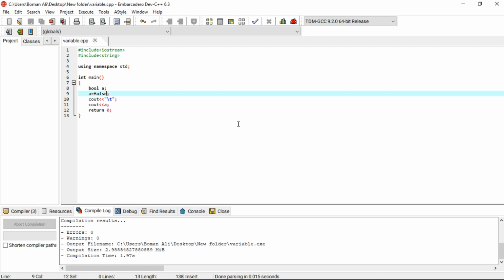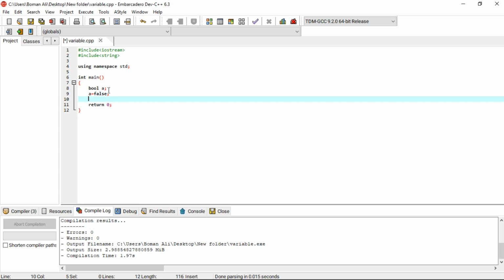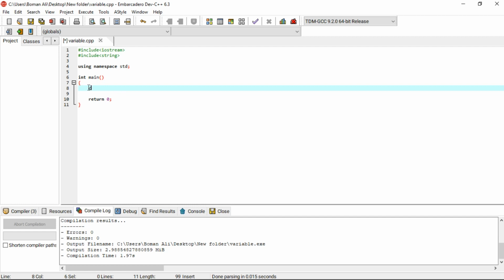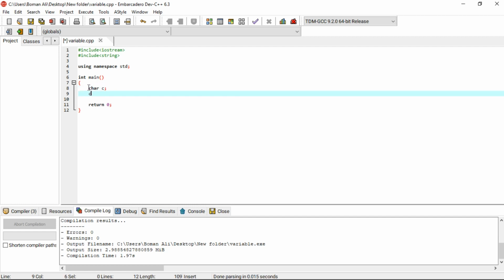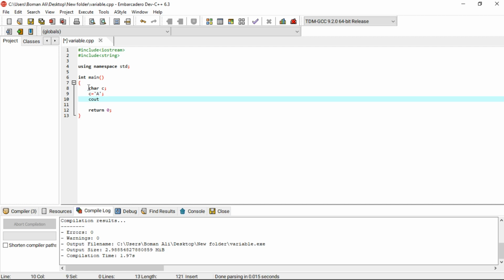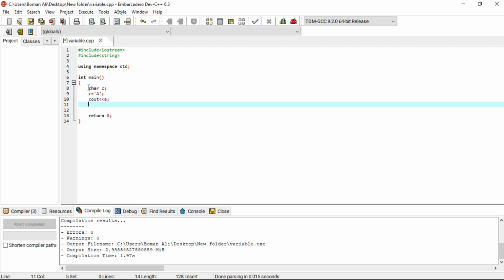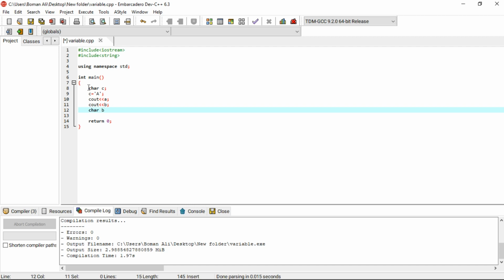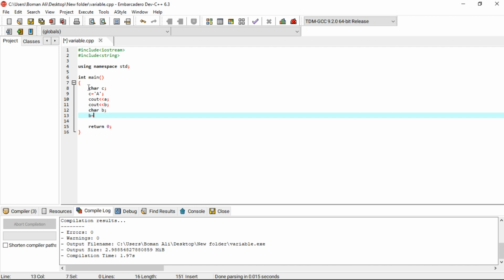Variable can be used in its scope, not further than that. For example, if I declare a variable, let's remove all this. I'm going to use char c. Okay, c is equal to, I give a value, it is a, right? Cout a. Now, if I'm going to use cout b, and here I use char b, and b is equal to, for example, y.